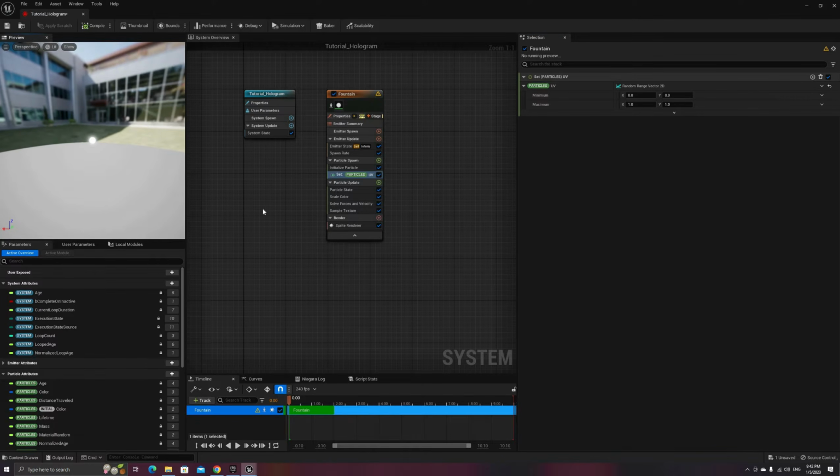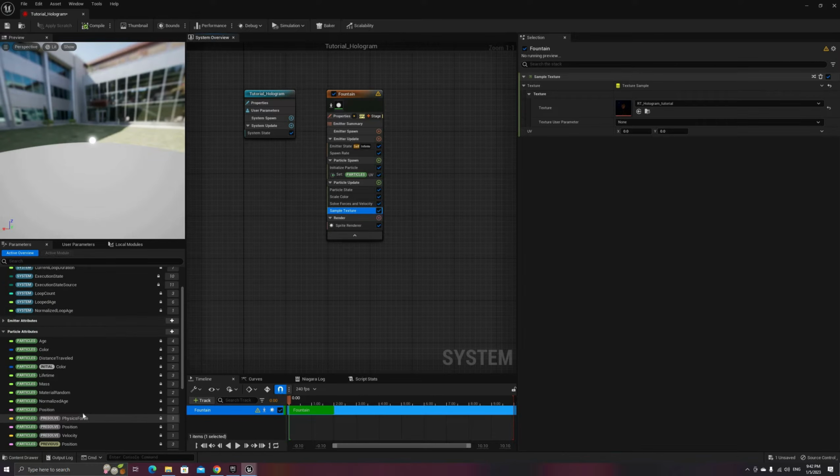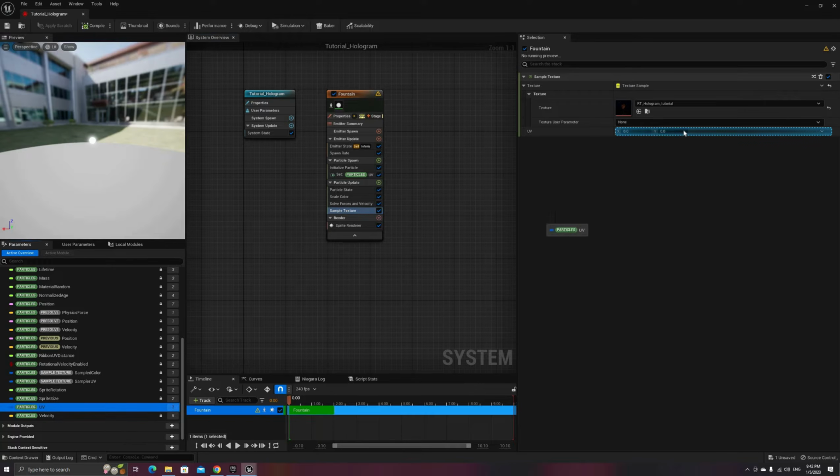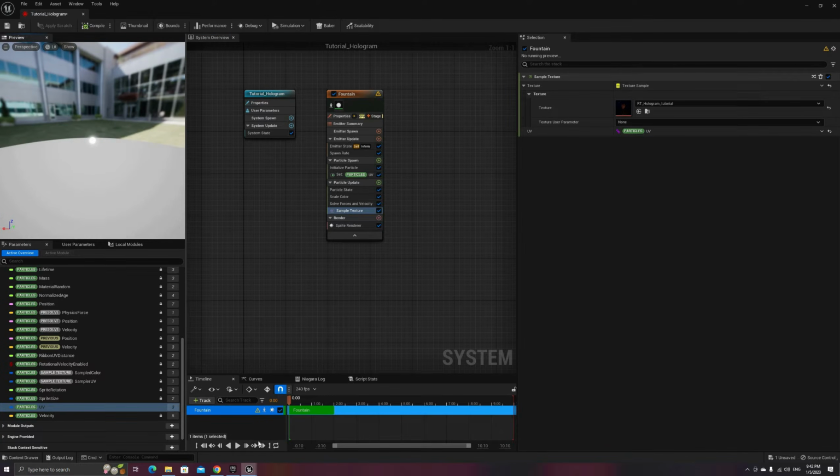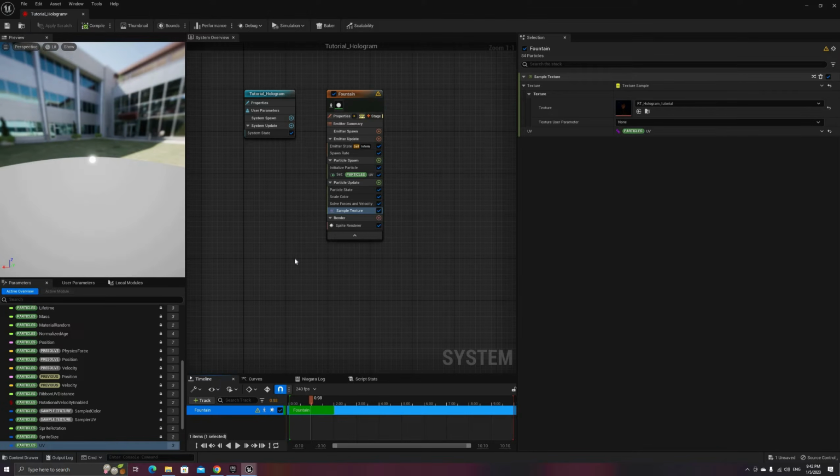Back in the texture sample module, we can drag this new property from the property list to the UV parameter. However, nothing changes yet, because we are sampling the texture but not doing anything with that color information. Before we do that though, let's see how we can preview this UV coordinate property to better understand what we're doing.